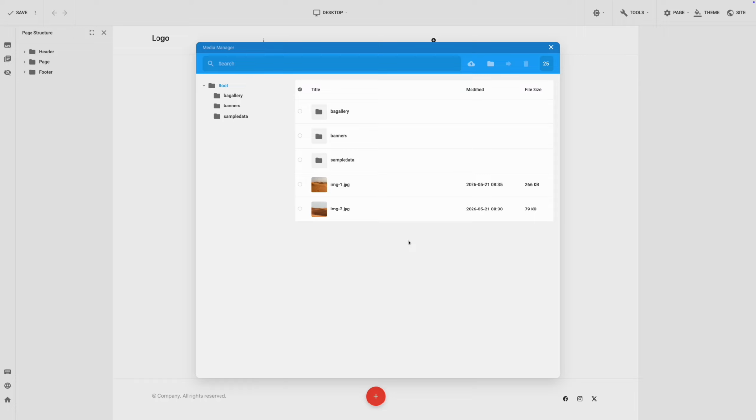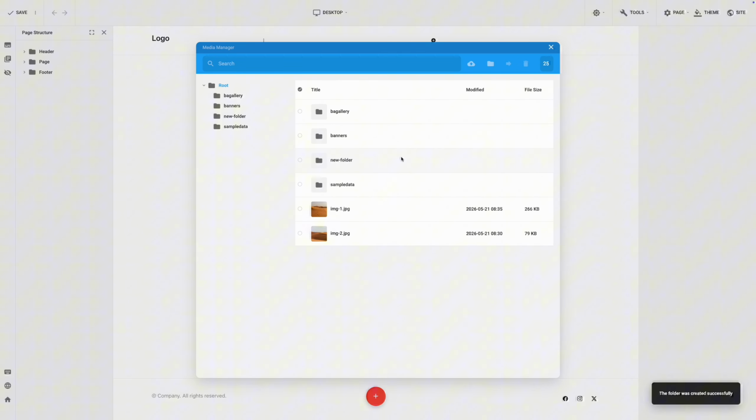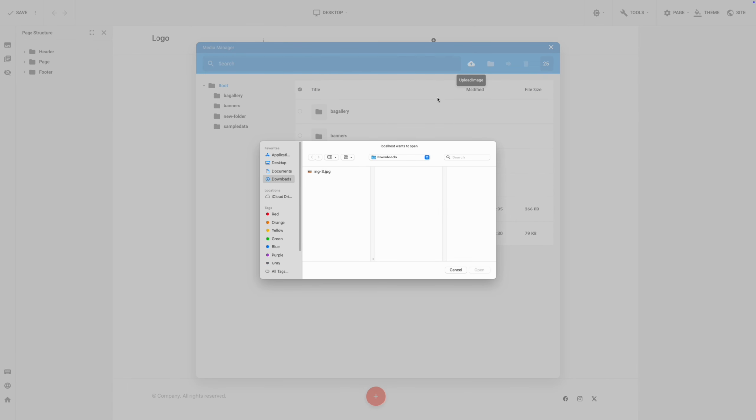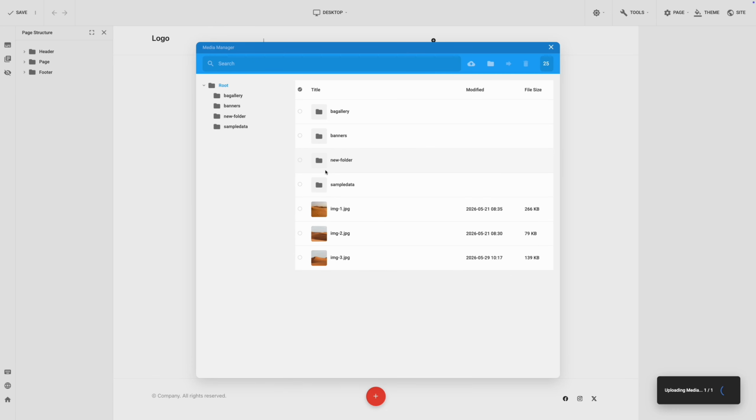To create a new folder, use the New Folder option from the Toolbar or the context menu. Enter the folder name and click Save to confirm. To upload files, use the Upload option from the Toolbar or the context menu. The selected files will be added to the current directory.